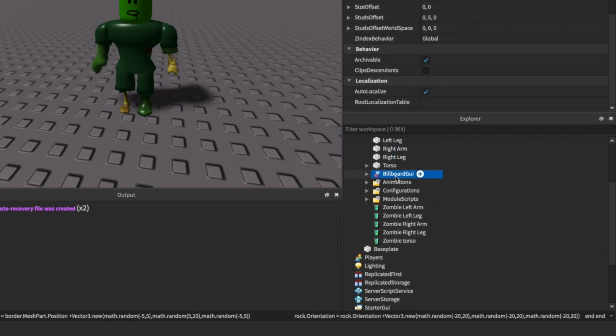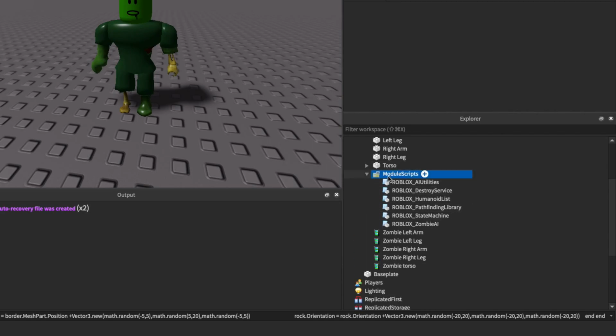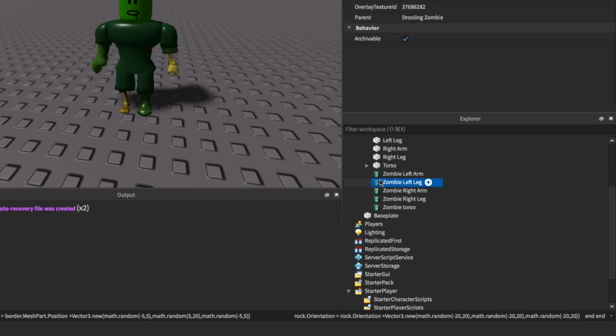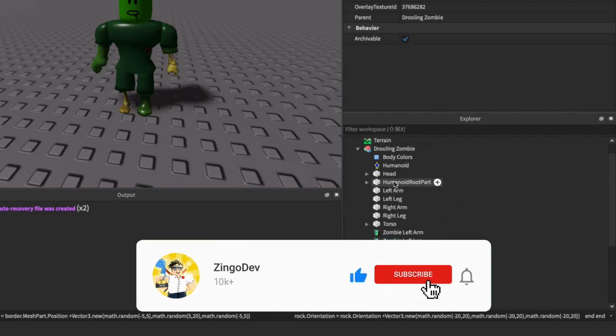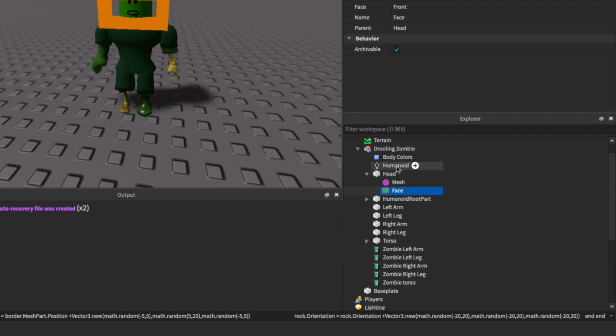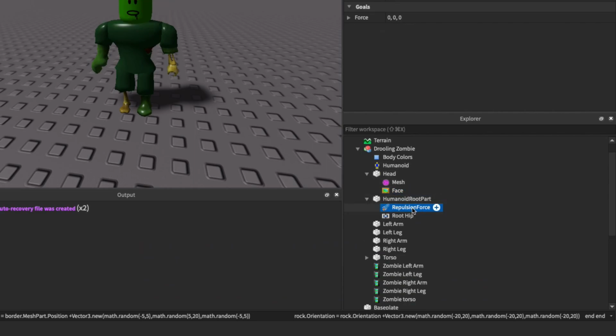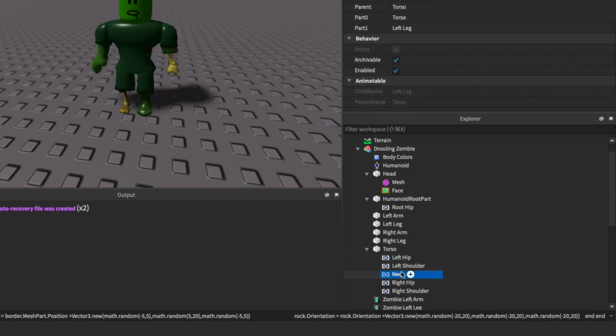Then this billboard GUI is not needed, any animations can be deleted, any configuration values are not required, and once again, this folder just contains scripts, so we don't need it. These animation track looking things are actually required because they're what gives the zombie its shape. Now I'm going to quickly look inside of the limbs that have down arrows. A mesh and face decal are perfectly fine. This body force might act on the position, so we want to delete that. And then this torso has just Motor6D joints, which handle all the joints inside the character.